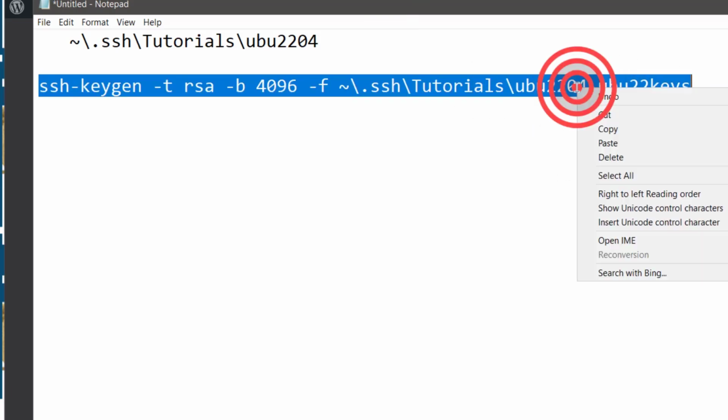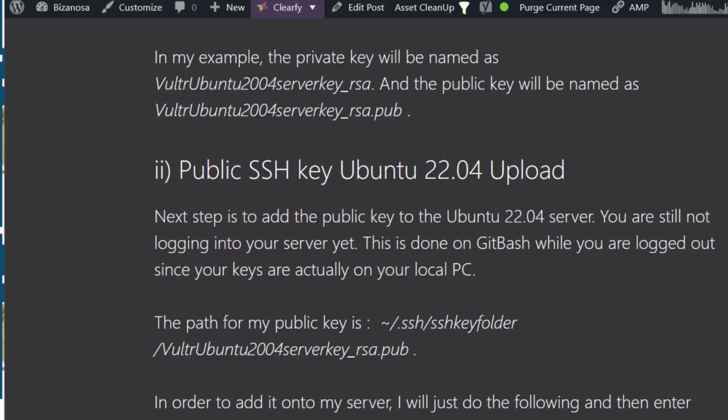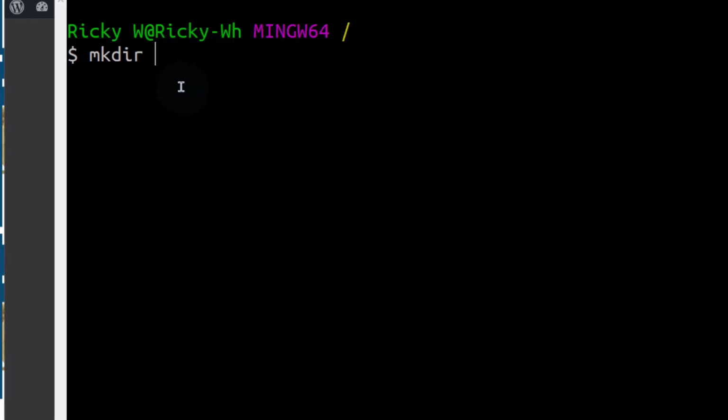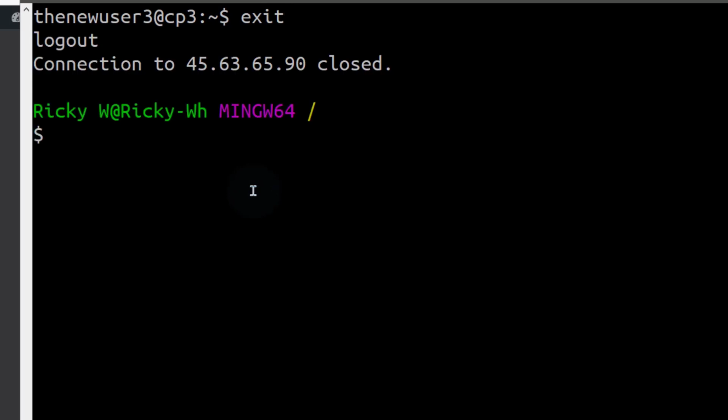Just remember, you're doing this on your local computer. These keys will be generated and they will be stored on your local machine. So when you open git bash, ensure you're not logged in on your server. You're doing this on your local computer. If you're logged in to your server, you can just do exit. So if I'm logged in, I can just do exit. And that's going to log me out. And then you can continue.